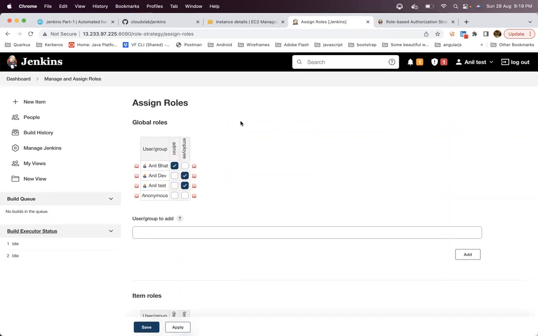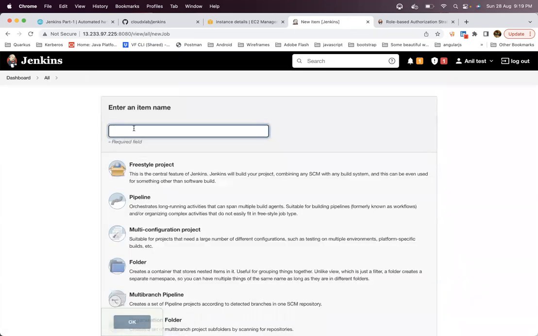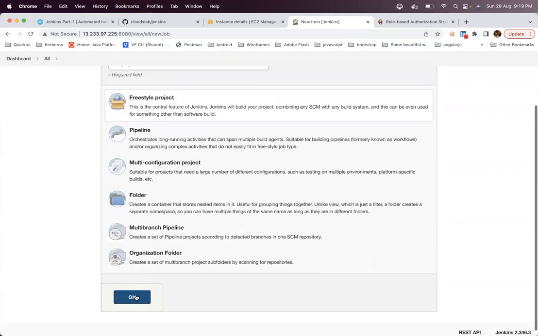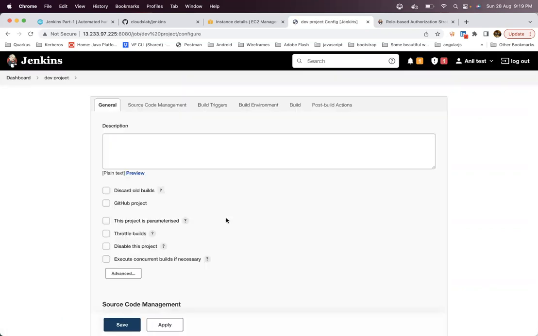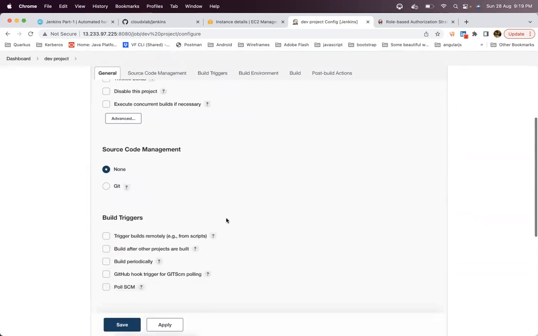Now I'll create a new project. So in Jenkins, you can create projects, right? For now, let's try to create a project here. Let me create a dev project, which should be visible only to developers. So I'm clicking OK here. I have created the developer project.